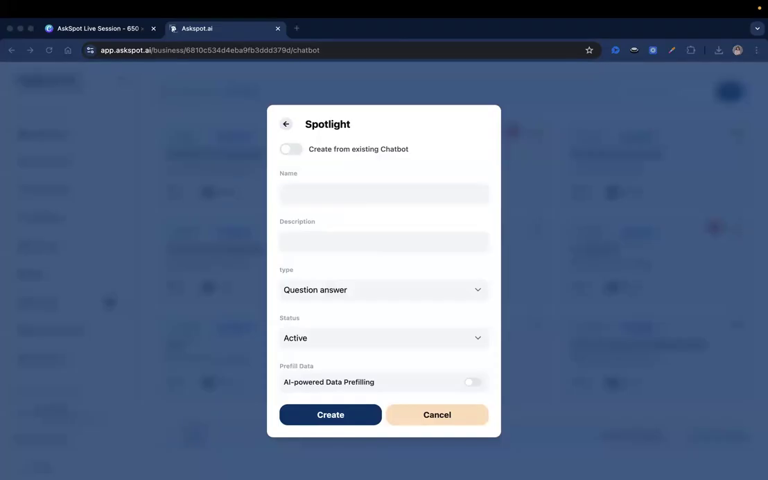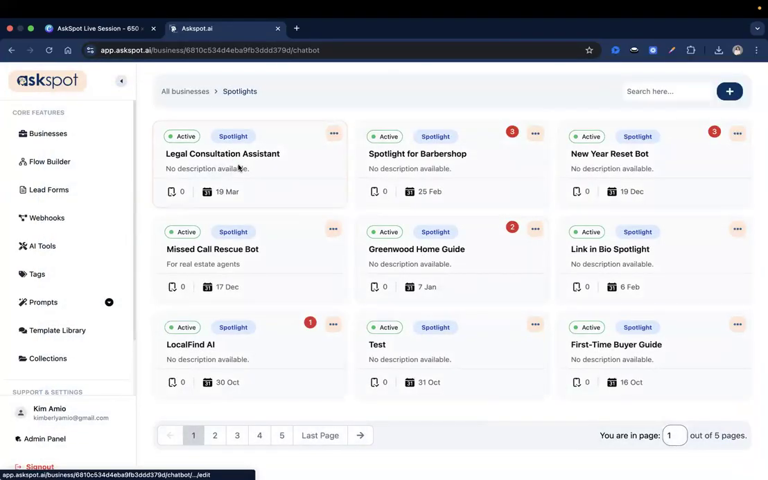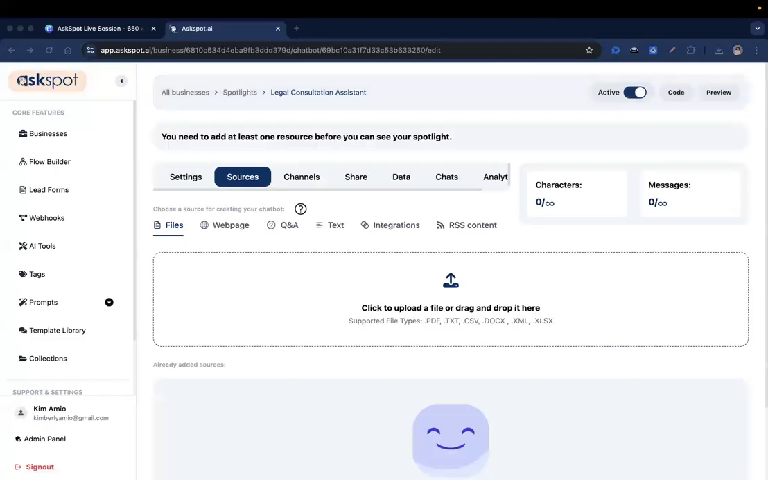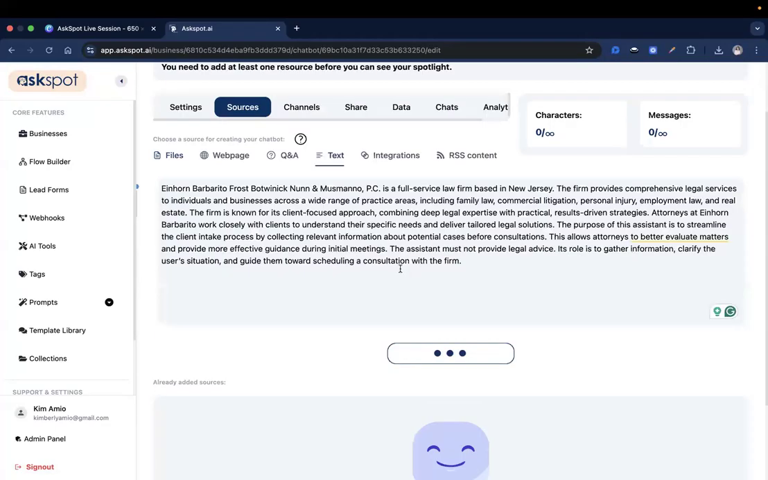So let me just get the name. It's called the Legal Consultation Assistant. Let's get that and click create. Awesome. So there you go. Now let's click inside and just start building it. For the sources, let me just add a simple source with simple info about the business itself.